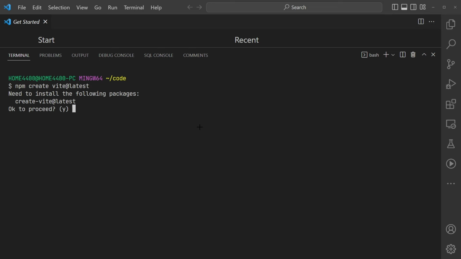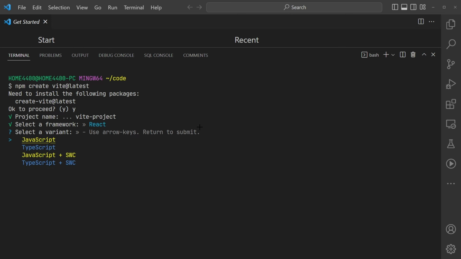It's going to prompt you to install some dependencies. Go ahead and hit yes. We'll create a project name. In this case, we're going to go ahead with the default Vite project, and I am going to select React. Vite is also compatible with many other front-end frameworks and also Vanilla.js. In this example, I'm going to use JavaScript. I think TypeScript is a great choice, but perhaps not for an educational video such as this.